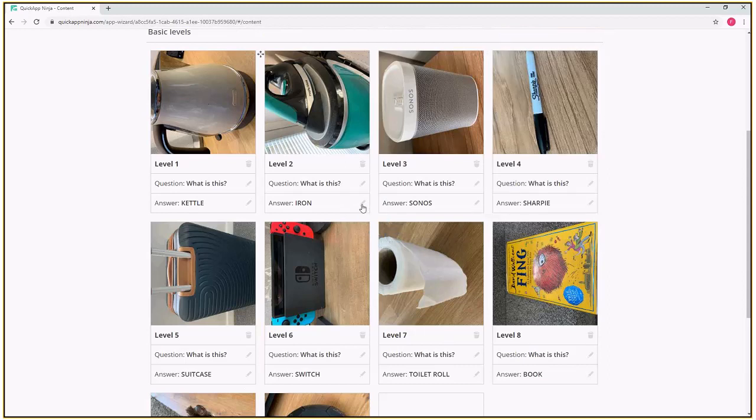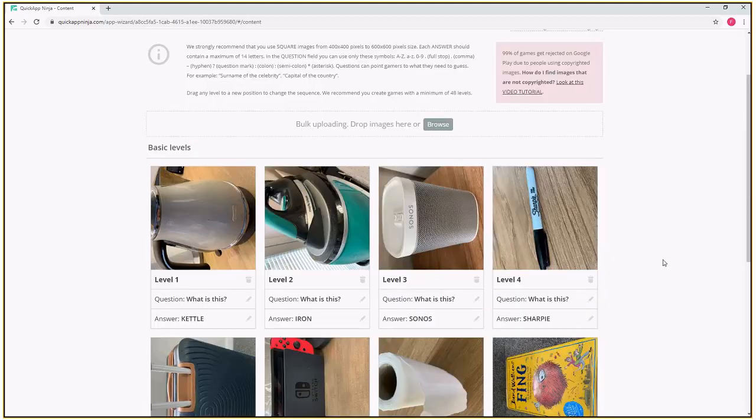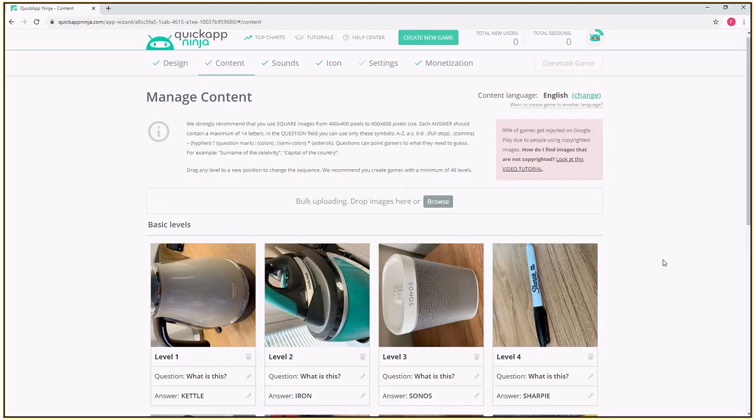If I've made a mistake, you just click on the pencil and you can change it. If you want to change the question, click on the pencil. If I want to delete a picture that I uploaded, I may have duplicated it or uploaded an error, just hit the bin icon. So that's it.